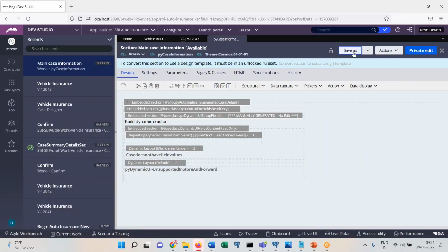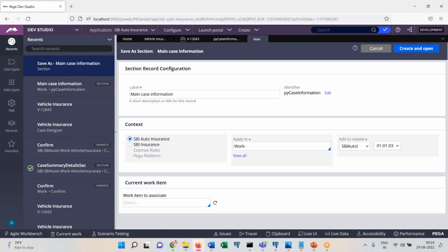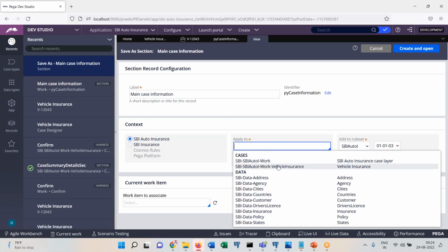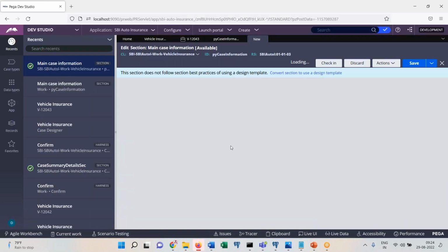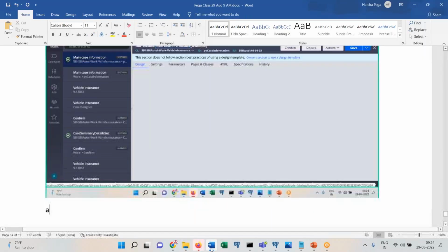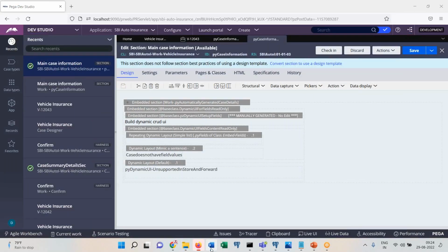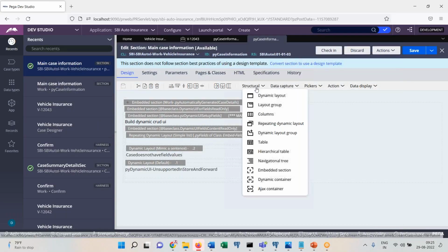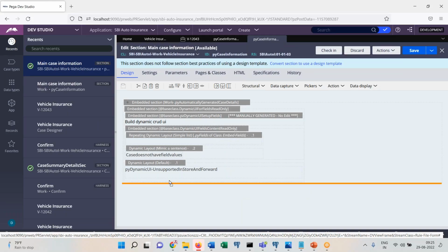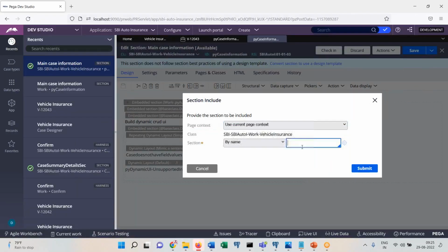I'll do save as. Once you're done with that, remove it. Otherwise, you can ignore it because I don't want to delete the screenshots actually. Save as into your application classes. Create and open. Okay, now I'll add the section here. Do not remove anything here. Just add one more section. That's it. Structural, where is it? Embed section. What is that? Case summary details.